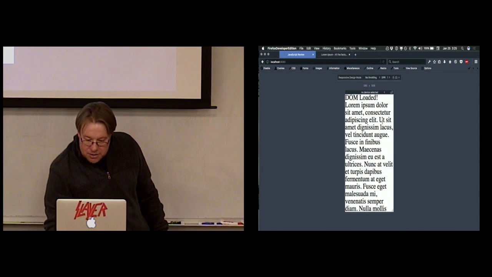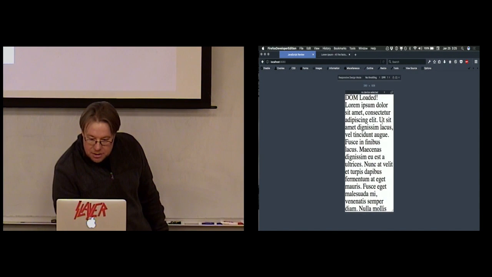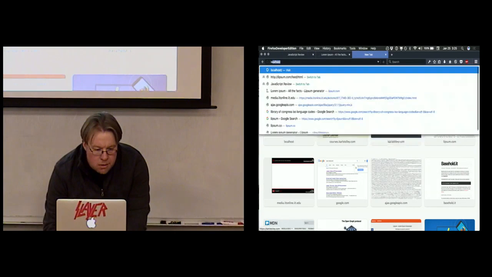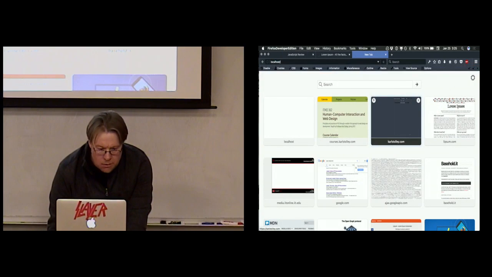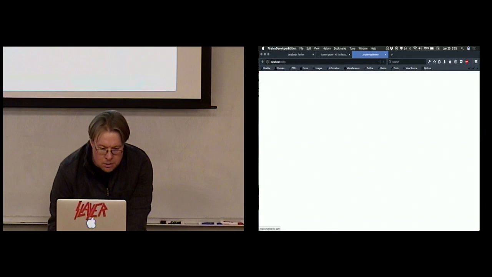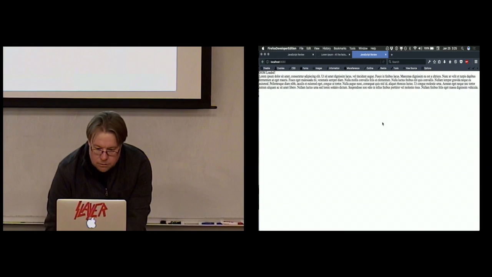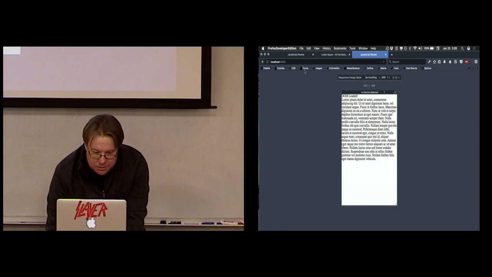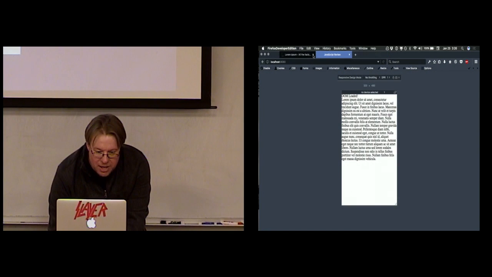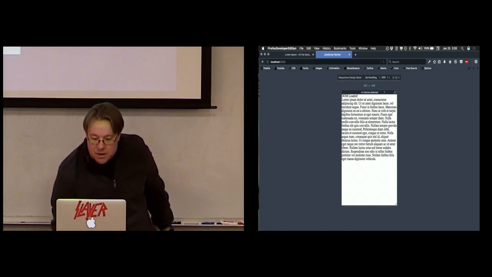It still looks wrong to me. I don't know why it's making the text so large. Yeah, that looks right. Something's wonky with that tab. All right, that looks better.